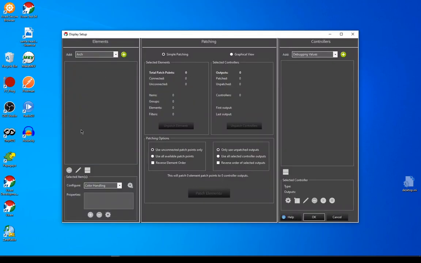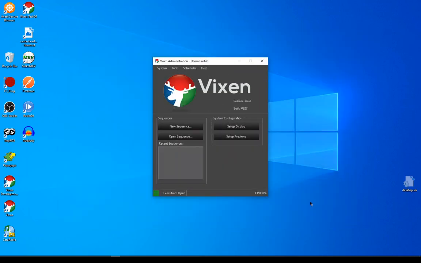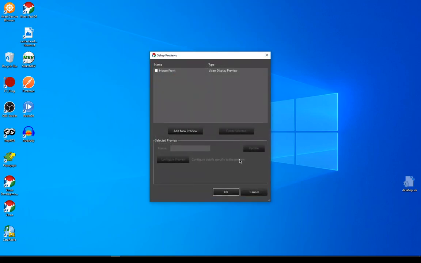So I'm going to show you my display setup here. I don't have anything here. This is a completely blank setup. So instead of starting in setup display like in the past, I'm going to start this in setup previews. I've got a basic preview that I've added here. I just did add new preview to the blank area here, gave it a name, and updated that. And then I have this house front preview here.